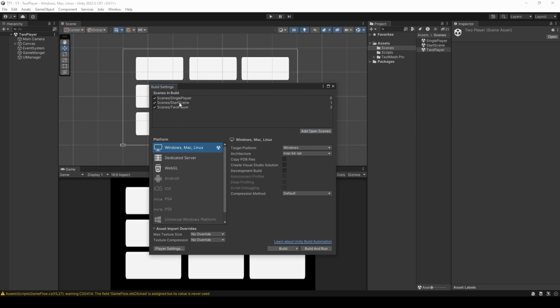And then we're going to want to change start scene to be at the top. So start scene is 0. So then by default, when we have the game built, that's going to be the one that starts. And then single player, we can leave that at 1, and 2-player, we can leave that at number 2 over here.